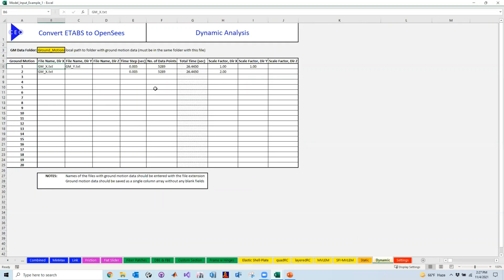And then there's the dynamic analysis tab, where you basically give names. First of all, you give the directory name where your ground motions are. You put the names of the files where the ground motion data is. You put a time step, number of points, scale factors, and that's pretty much it.